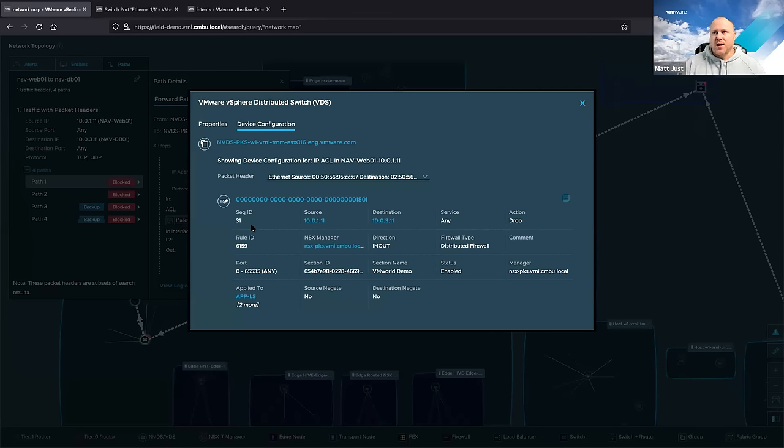So what we've got here is we're seeing the sequence ID, the source, the destination of the firewall rule, the service, the access drop, the rule ID. So it helps identify the distributed firewall rule ID, the NSX manager, which direction it's applied to, where it's applied at the distributed firewall, what ports it's including, and then other data that we're pulling, such as section name, status, and so on.